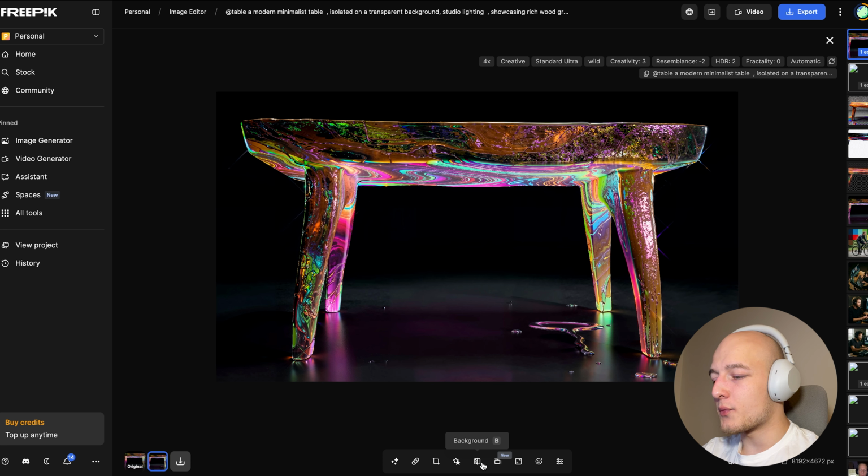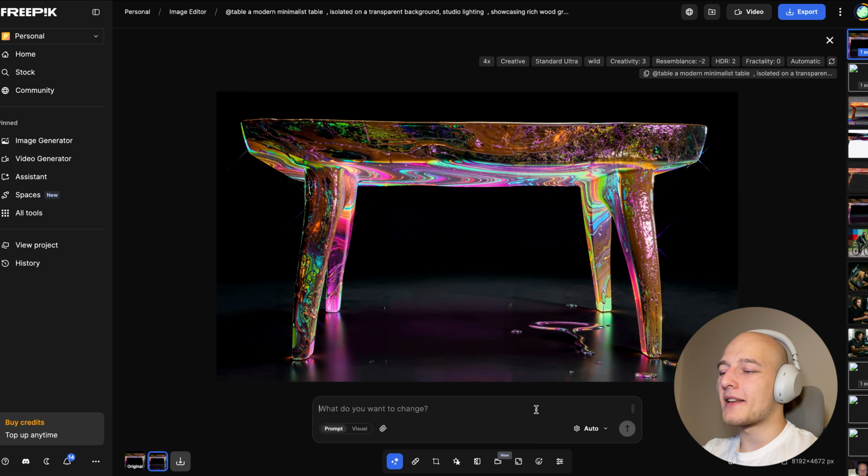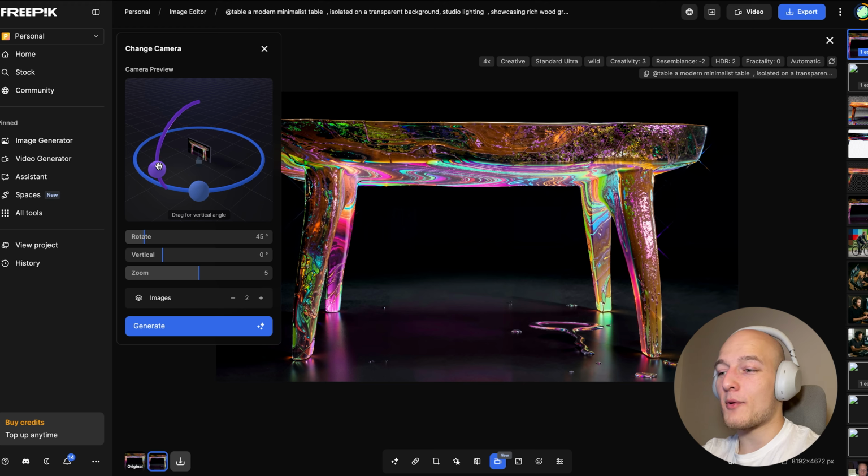But to finish off images, we have a few more settings, such as background, where we can remove the background over here. So let's say I wanted to turn this into a PNG, I can just click on remove background and it's going to do just that. Or once again, one of my favorite FreePic features, which is change camera. This is one of the best camera change tools that I've seen in any of these AI websites, because you can visually see how the final output is going to look like.